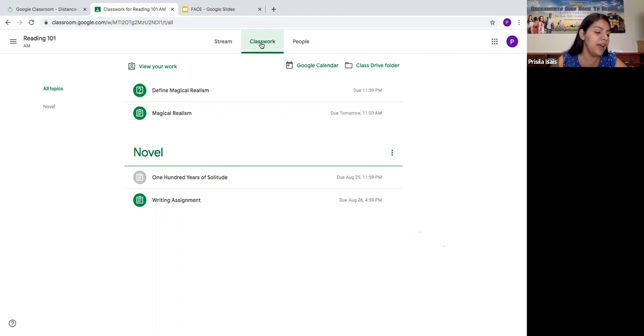So here we have basically a list of the assignments for the class. So depending on how our teacher organizes this section, you might have just areas based on what the class is about. So in this case, it's a reading class, and as you can see, there's a section that says novel. So then I get the hint that this work will be based on the novel that we read in the class.